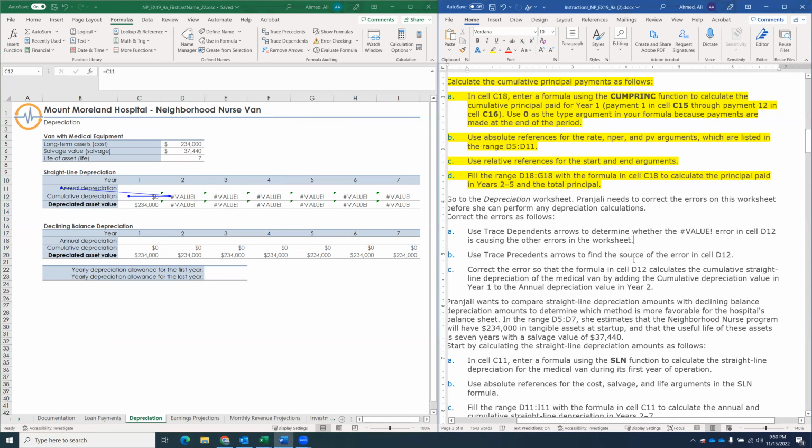Use trace precedent error to find the source of the error in cell D12. We just did it. Correct the error so that the formula in cell D12 calculates the cumulative straight line depreciation of the medical van by adding the cumulative depreciation value in year 1 to the annual depreciation value in year 2. Okay, interesting. Let's see.